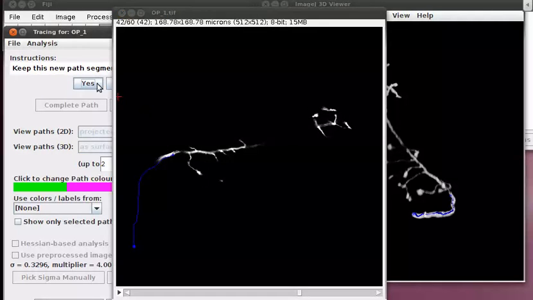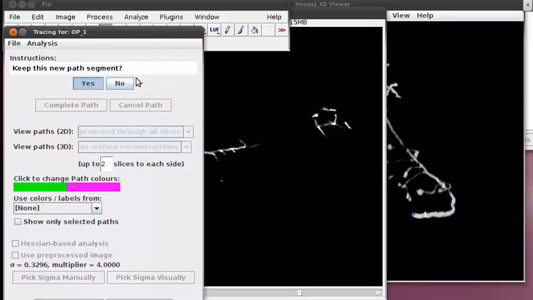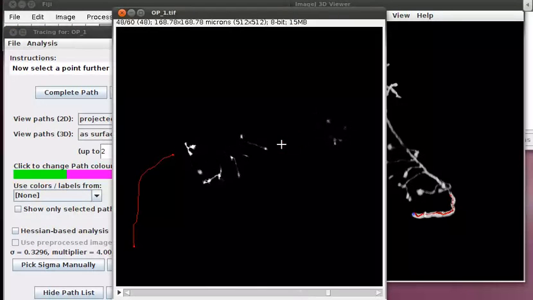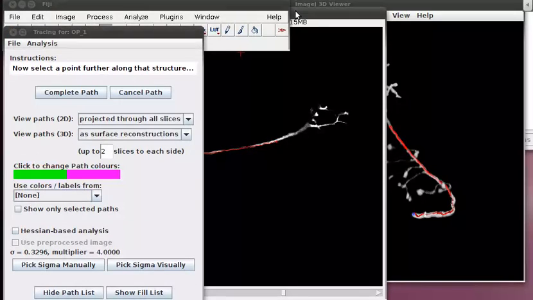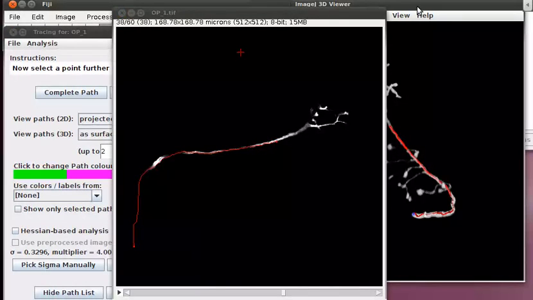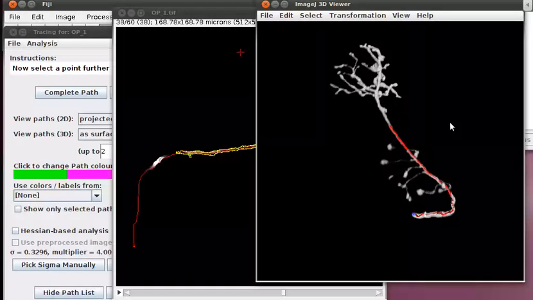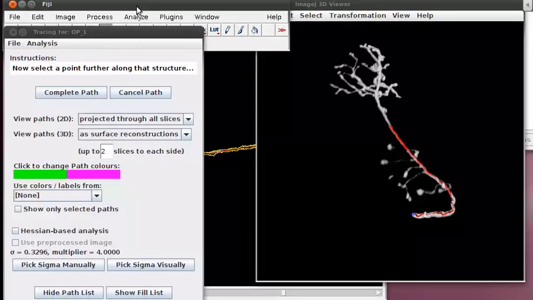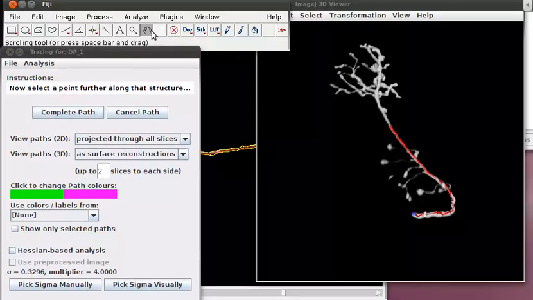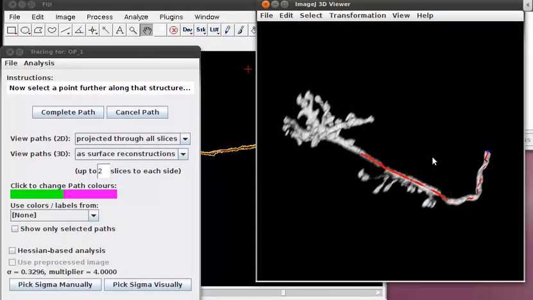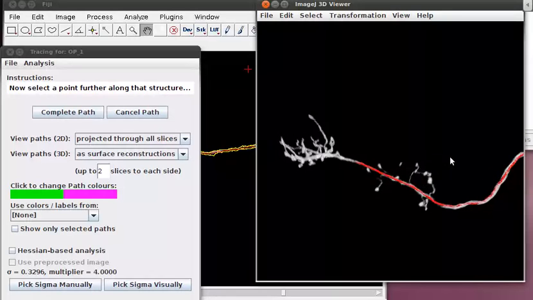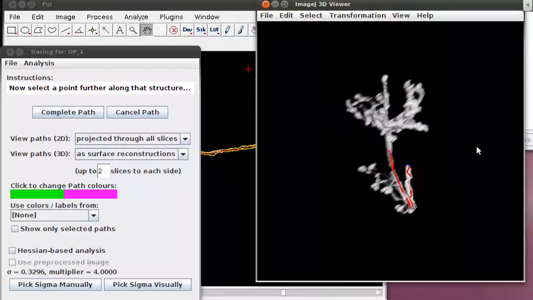If you're happy with that, you would click yes to confirm you want to keep the path segment, and then move further along the neuron in the same way. And this works fine. As you can see, the results are reflected in the 3D viewer here. But it wasn't up to this point possible to actually interact with the tracing mechanism in the 3D viewer.